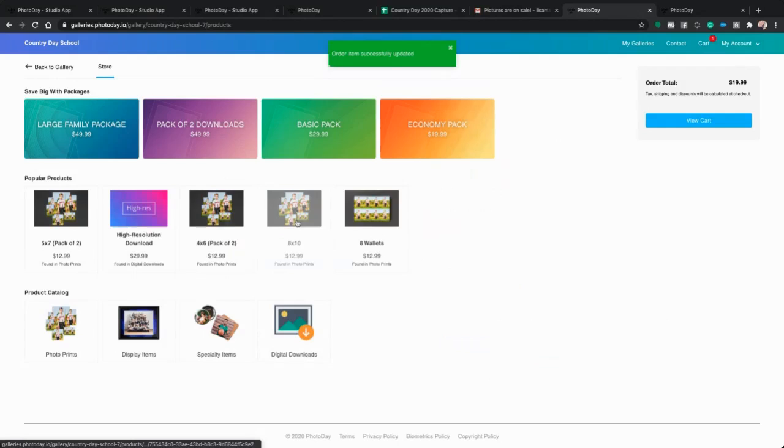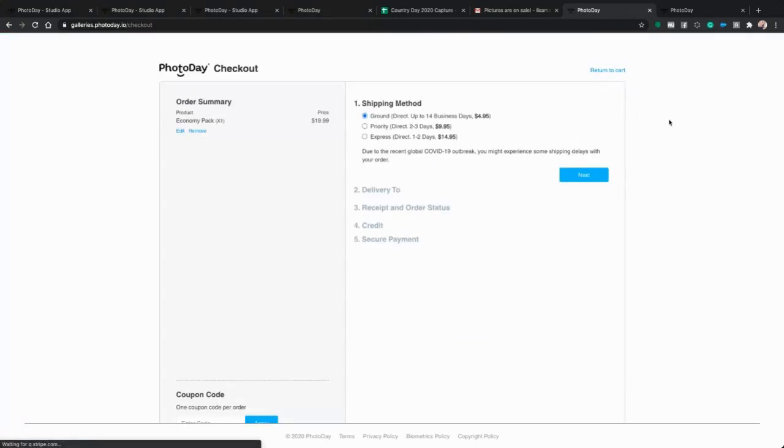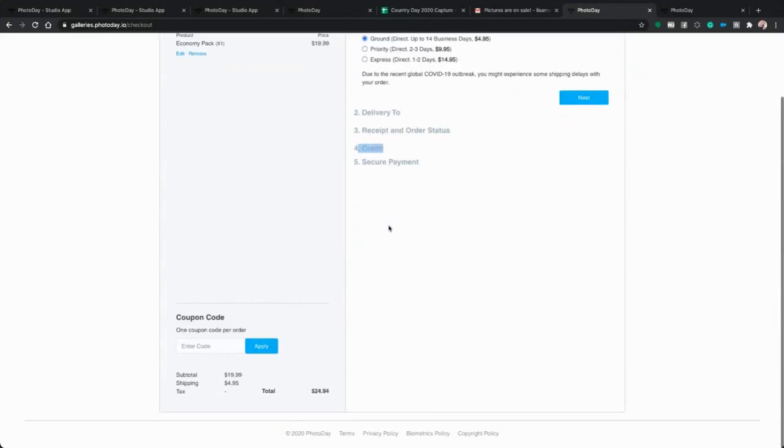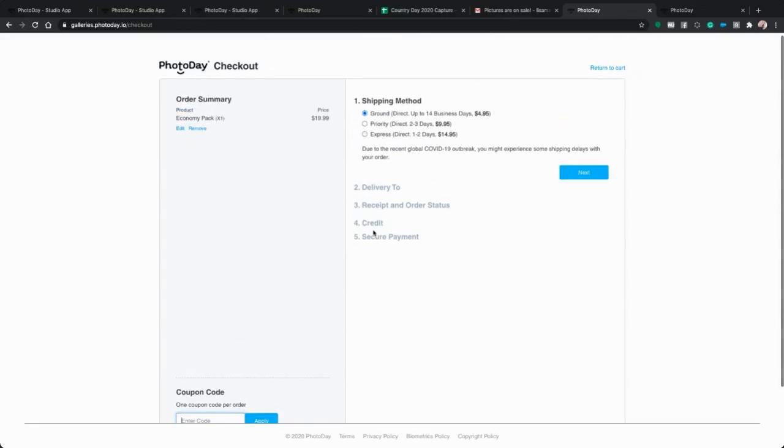And then they can add specialty items and things like that once they go into their cart, and they can check out. If they purchase an advanced pay credit, they'll be able to add that here at checkout on step 4. If they had an offer code, they can apply it here. If they purchased a credit that had an offer code attached, it will automatically be applied here for them once they're back in the gallery.